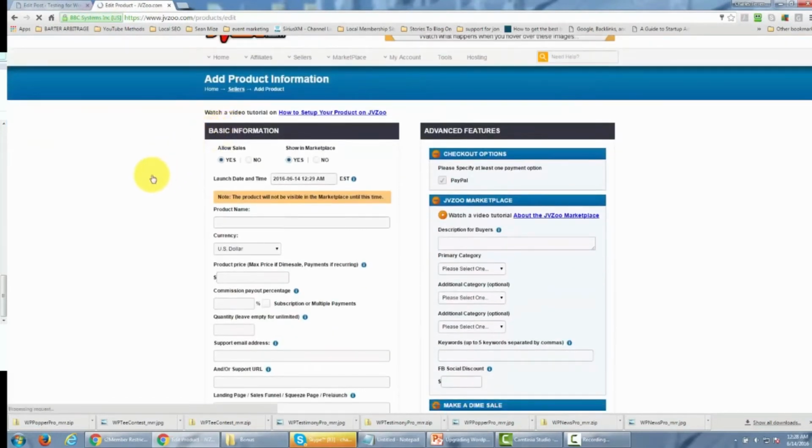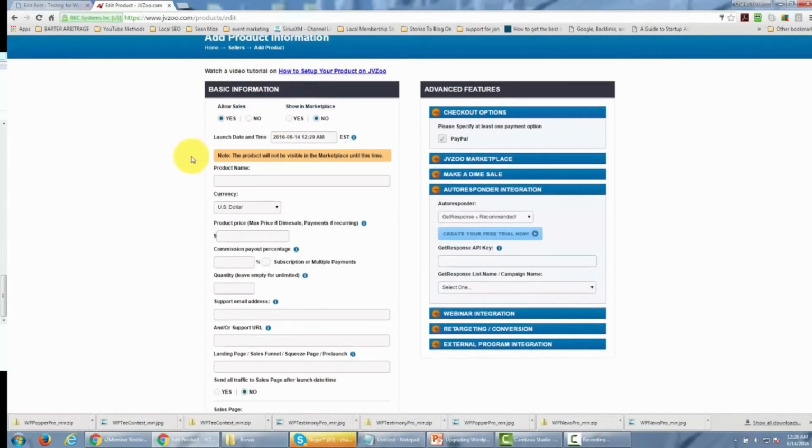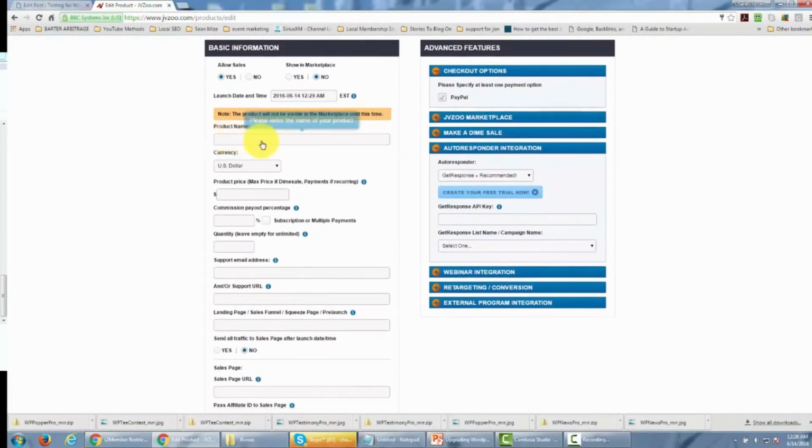Now, in order to start with, until your product is ready to launch, you're going to click No for the marketplace. When your product goes live, then you'll click Yes to the marketplace. But for now, we're going to say No. And we're going to give our product a name. We're going to give it a price.